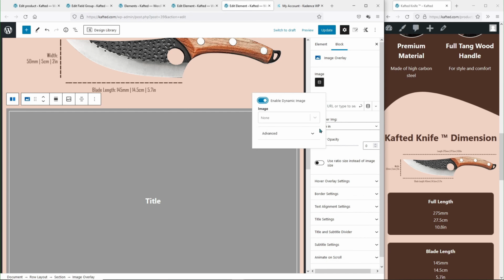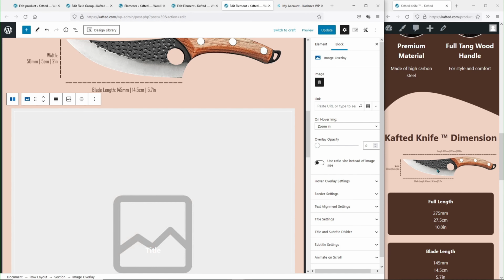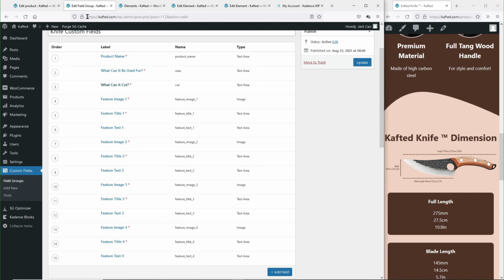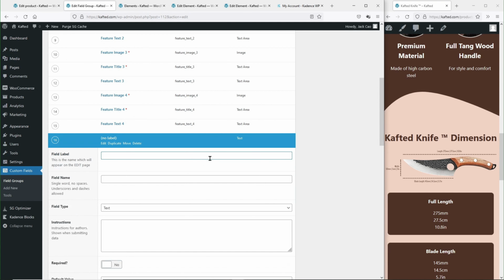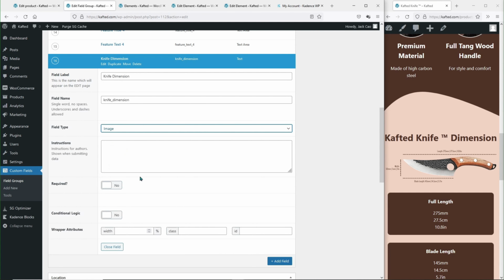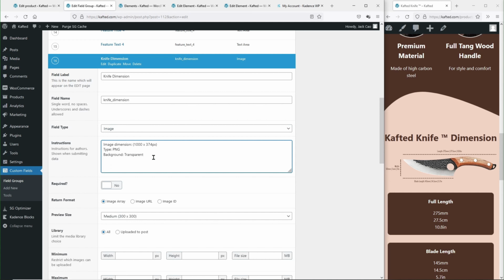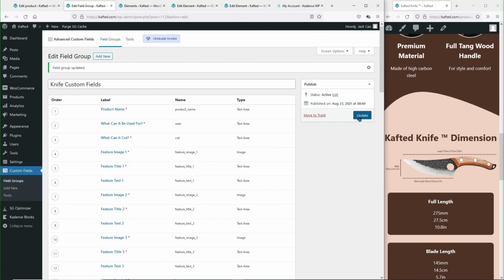Let's enable this. But for now, we have not created a custom field for this dimension image. Let's go do that. Let's go to the custom field tab and let's add a new field. Let's name this field as knife dimension. And for the field type, I will make it an image. And for the instructions, I will paste this in. I want to remind myself to have an image dimension of 1000 by 374 pixels. And I want it to be in PNG and having a transparent background. I want this to be required. And that's basically it. Let's update this.